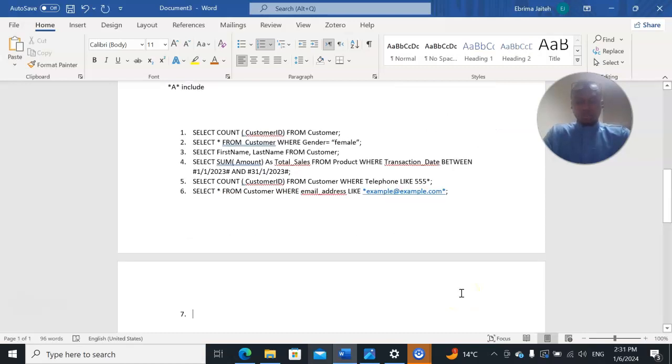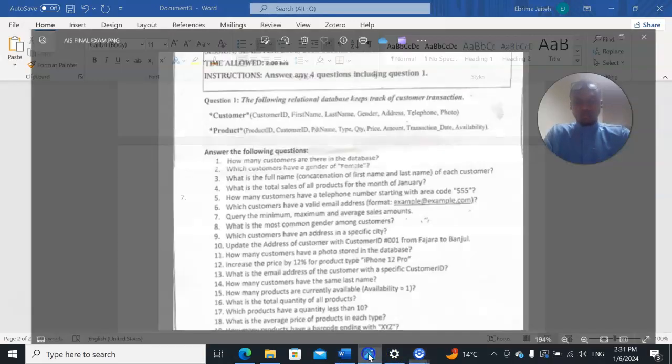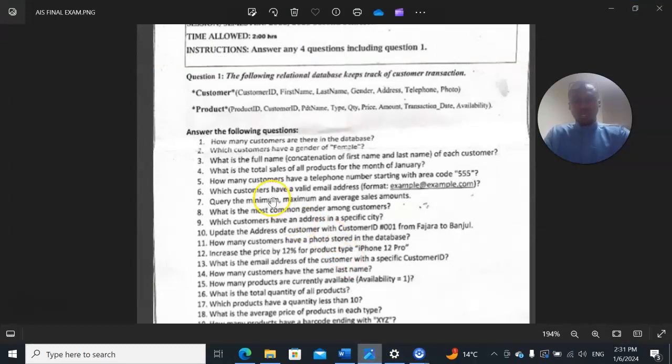Now let's continue on question 7. Question 7 says query the minimum, maximum and average sales amount. So we want to know what is the minimum sales amount, what is the maximum sales amount, and what is the average sales amount.